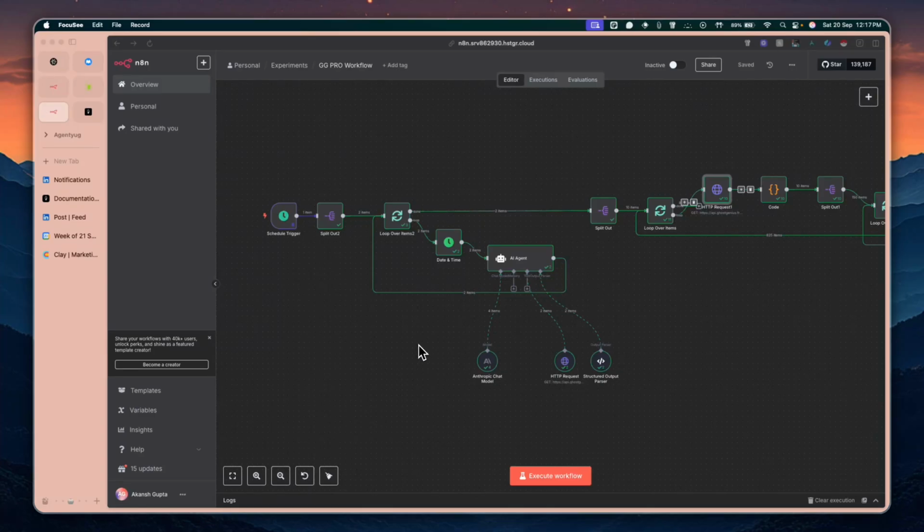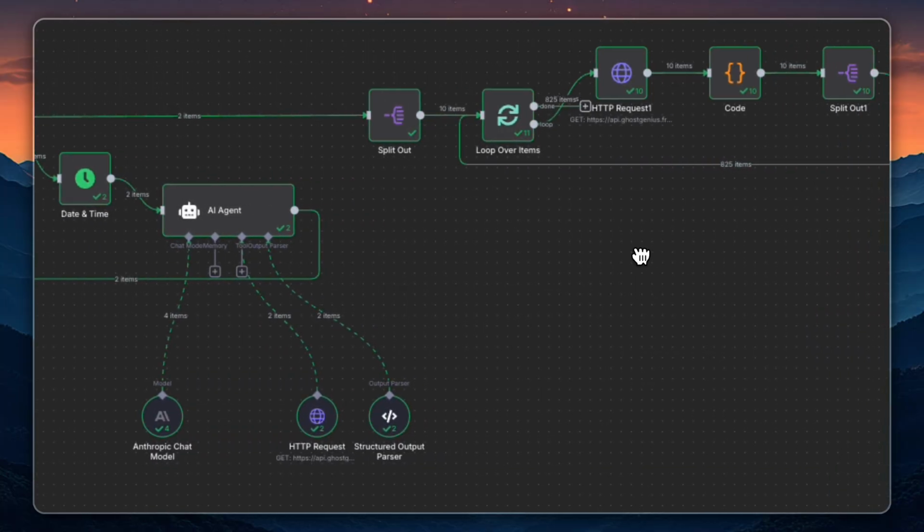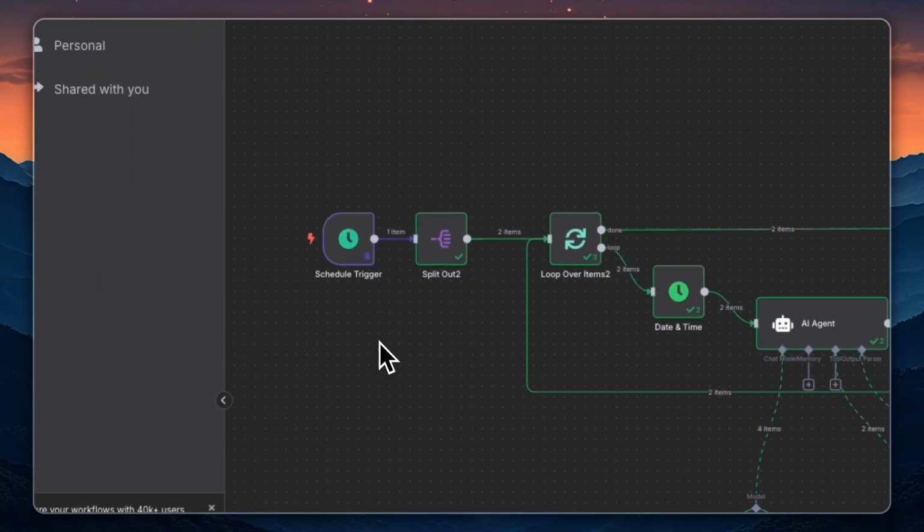This is a basic workflow that allows you to steal your LinkedIn competitors' engagements and turn them into leads. I've already executed this workflow before recording this video, so I'll quickly walk you through how it ran and what the outputs are.